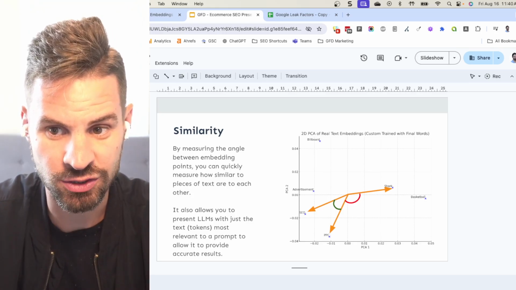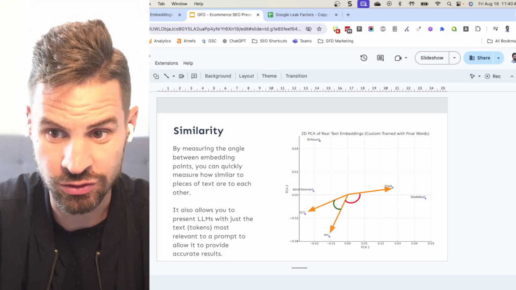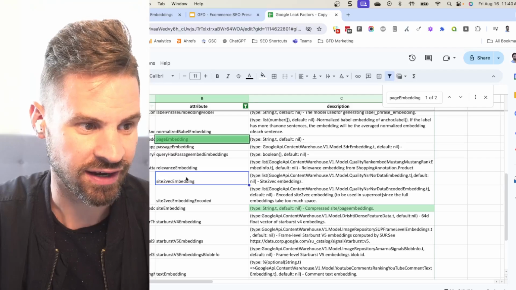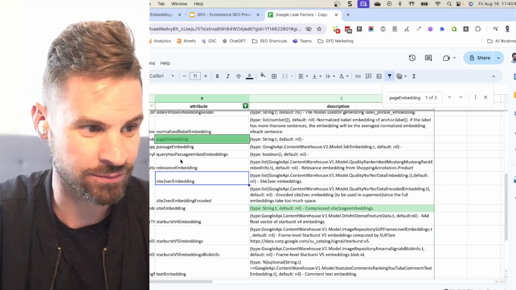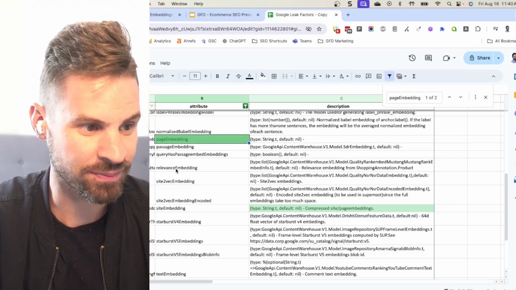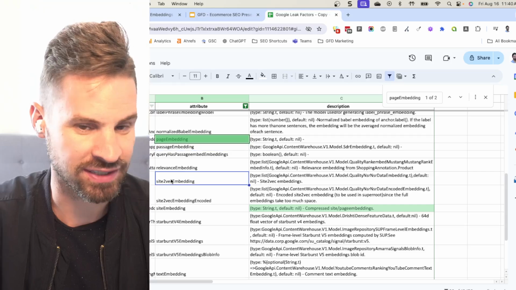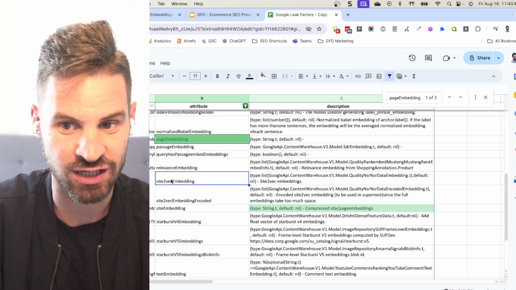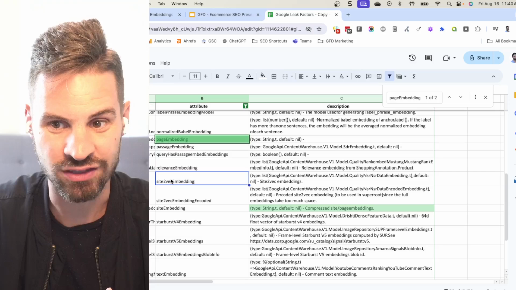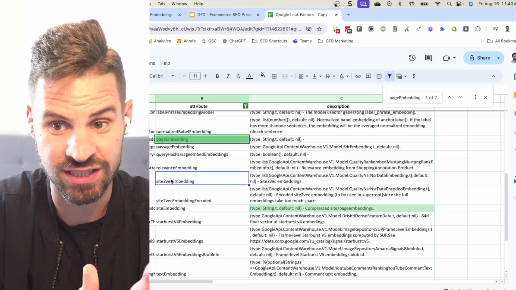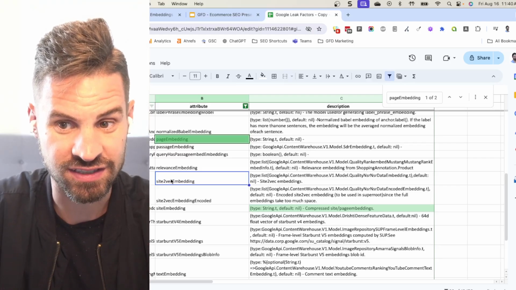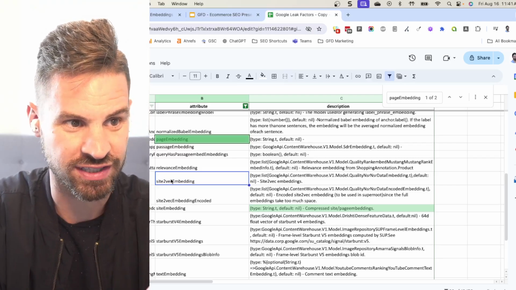We know LLMs use this, but we also know that search engines like Google use this. If you look at the API leaks, we can see a lot of references when it comes to embeddings. They measure page embeddings, they measure passage embeddings, site-to-vec embeddings, which is a different technology they use. They have a site focus score. They actually have embeddings for your entire site that they reference in these variables. So a lot of evidence to suggest that Google is directly using this too.